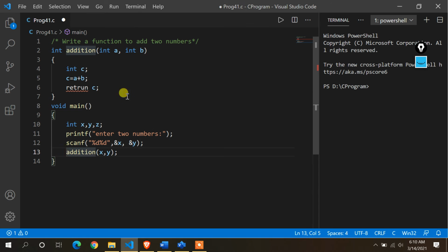Then where should I use z? I should write something like this: z is equal to addition(x, y). So that means I am calling the function with this line, and whenever this function executes and returns something, I'll keep it inside z. Okay, so that is the fundamental concept of writing a function. Now after the addition has returned the result, that result will be stored in z.